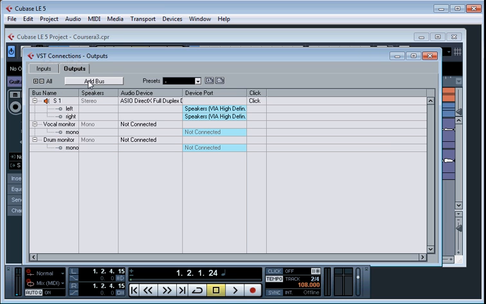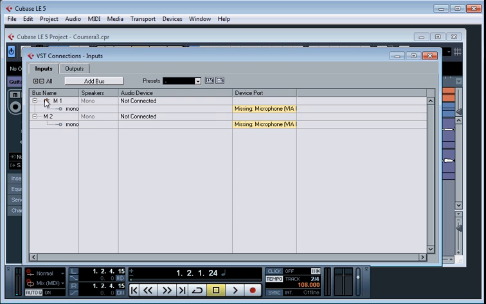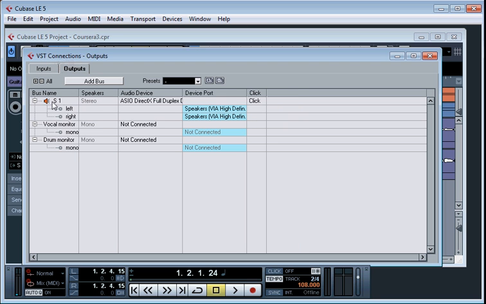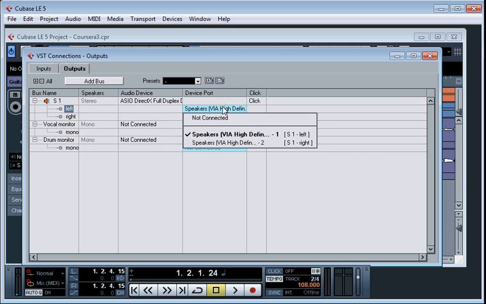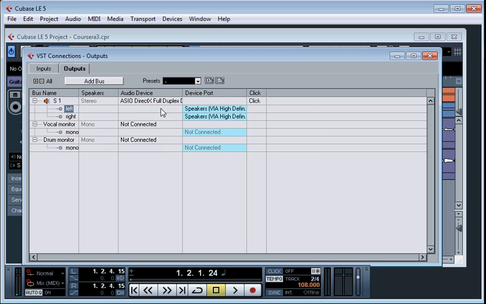But in this case, an input bus means it gets input from the hardware inputs, and the output means it pushes the signal to a hardware output. So these are not suitable for creating submixes or send and return effects, but you don't have to worry, Cubase provides all these functionalities, they are just named a little differently.